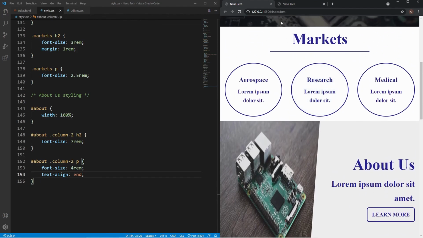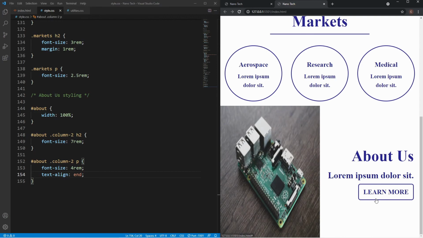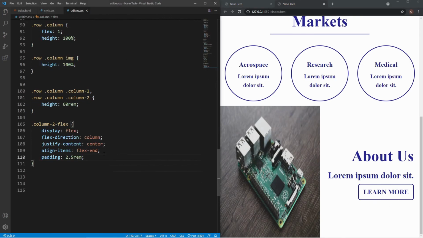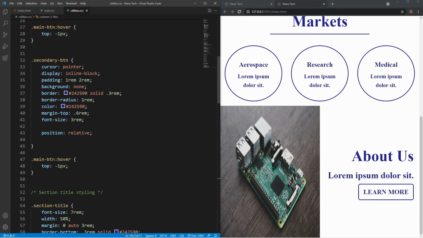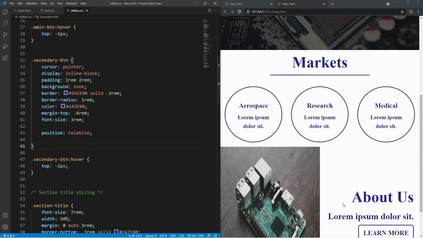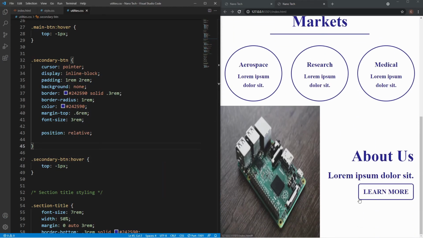Yeah, and we have our button, and the button isn't hovering. Why is it not hovering? Oh, it's because we haven't actually styled the hover class. So if we hover over this again, yeah, it's got that little nudge upwards to make it less static.